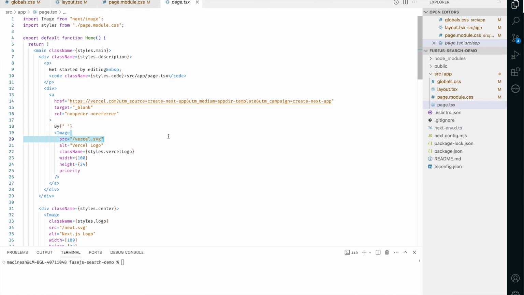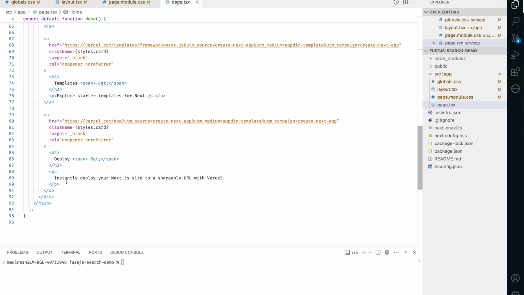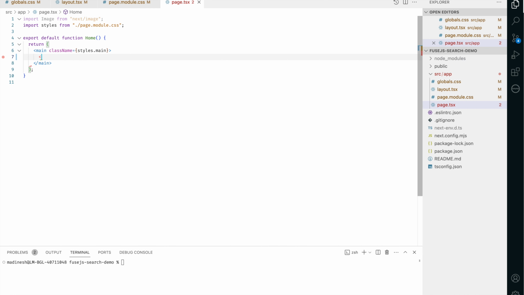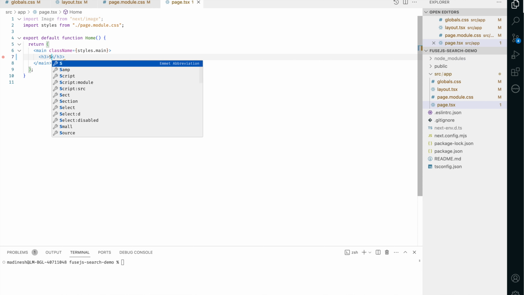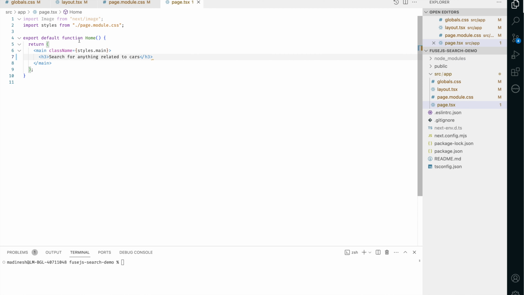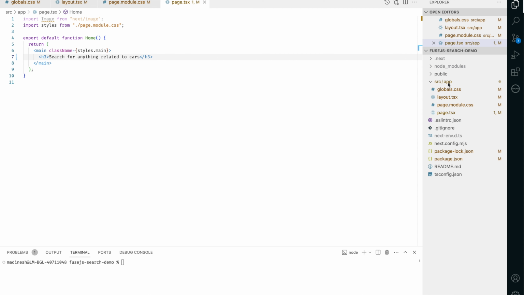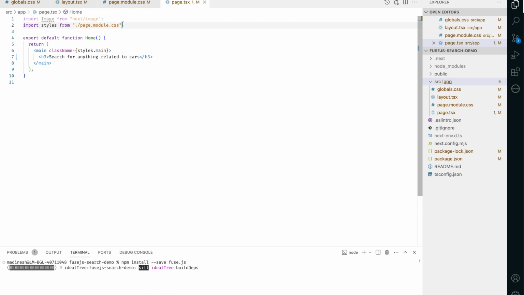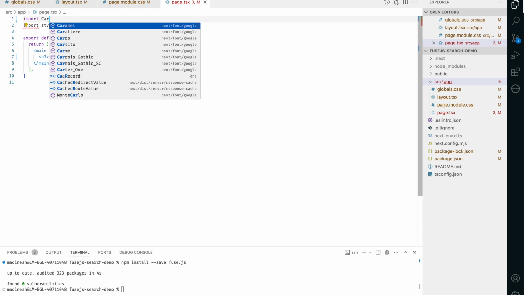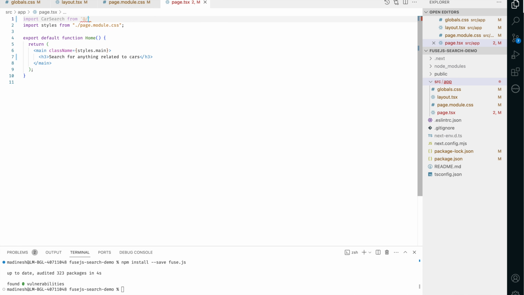So page.tsx, again a lot of clutter. I'll remove all this and have a simple h3 saying search for anything related to cars. Before creating the component, let me install the Fuse.js library in my project. I'll remove this unused import. The project got installed.